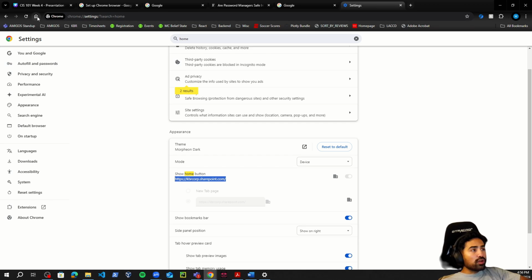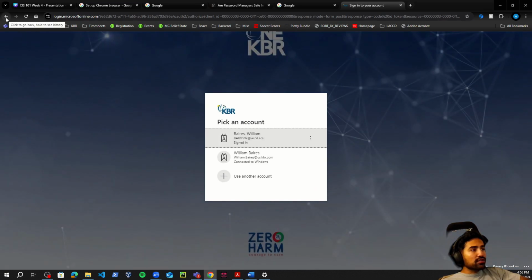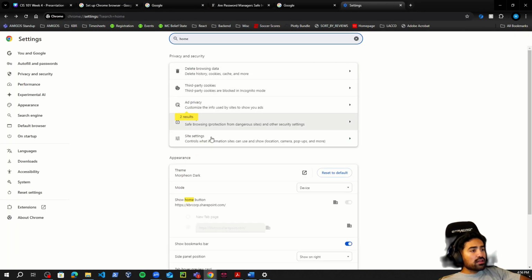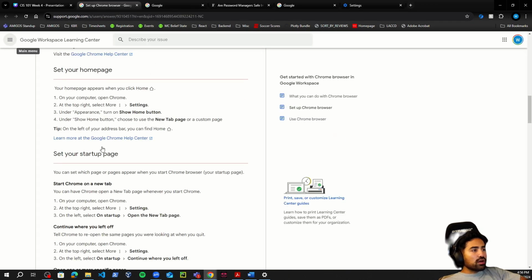So if I hit this home button here on the top left, I know it's a little bit hard to see, but if I hover over it, it says open the home page. It's going to take me to that page. Now, if I would have set it to the google.com website, then it would have gone to google.com, which is how it's set up on my personal computer. All right, let's go on to the next setting.